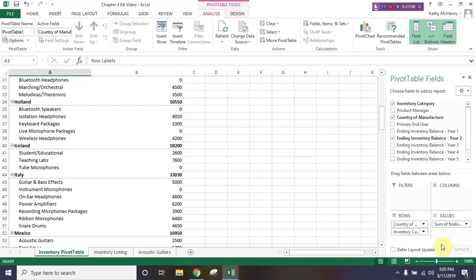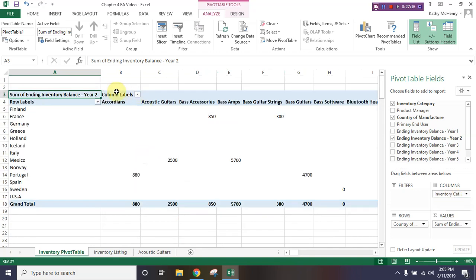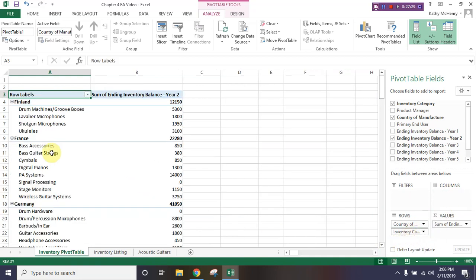The next thing we're going to do is take this inventory category out of the rows, and we're going to stick it over here on the right in the columns. And so now we have all of our countries on the left, all of our guitars on the top. We've created more of a table. Okay, go ahead and put that inventory back underneath country of manufacturing where it was.